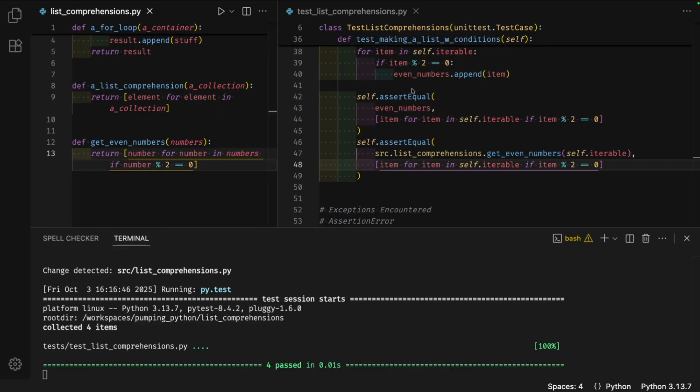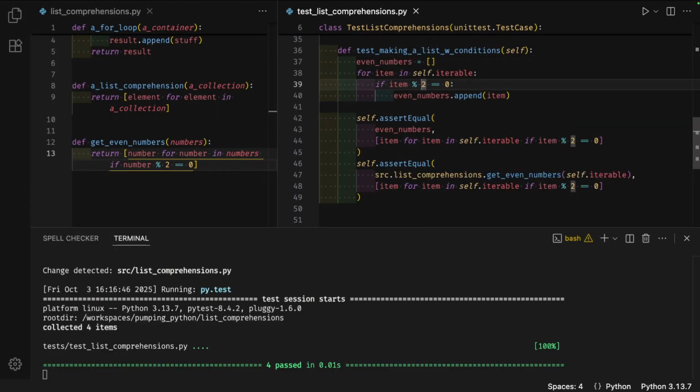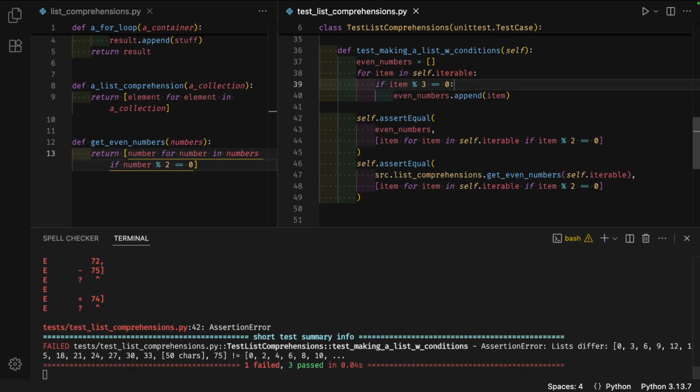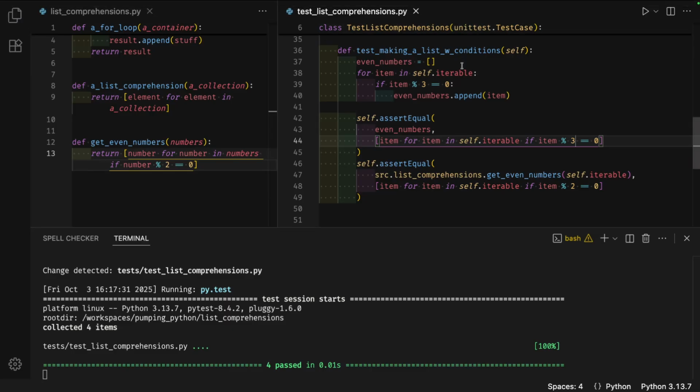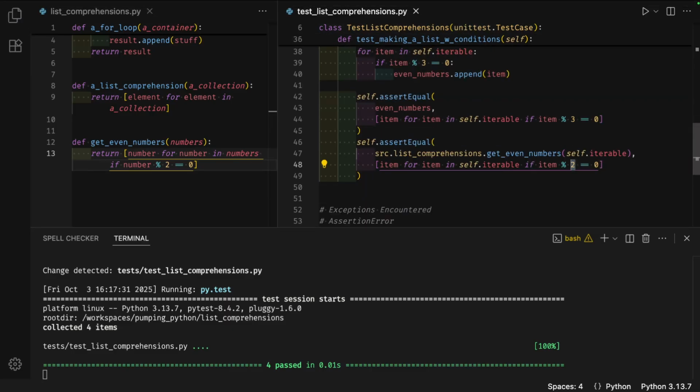Now, I wrote the same condition 3 times in that test, which means if I have to change it, I have to change it everywhere that I wrote it. I'll show this. So if I want to do item % 3 instead of 2, the terminal shows AssertionError. Change the list comprehension in the first assertion. The test passes. Change the 2 to 3 in the list comprehension in the second assertion.